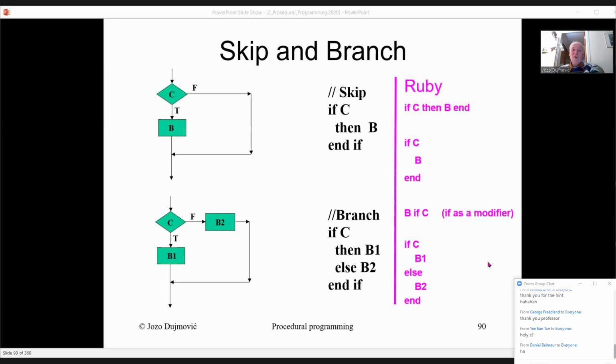First of all, skip and branch. So how is this supported? In pseudo language, you say if C, then B, end if. So you have a condition. If the condition is true, you perform this block. Otherwise, you skip this block. So here is if, here is end if. If C is satisfied, then perform B. Otherwise, end. No semicolons, no anything. We have that if, then, and end if are word delimiters.